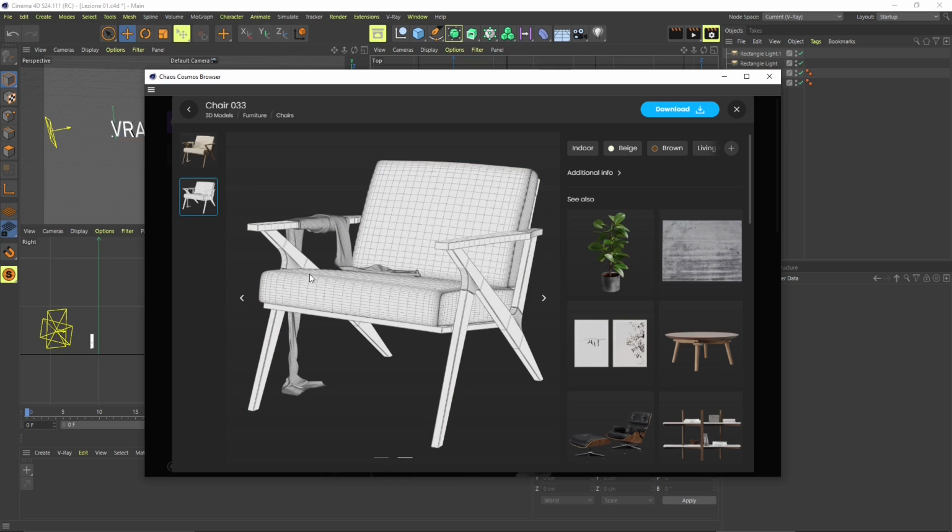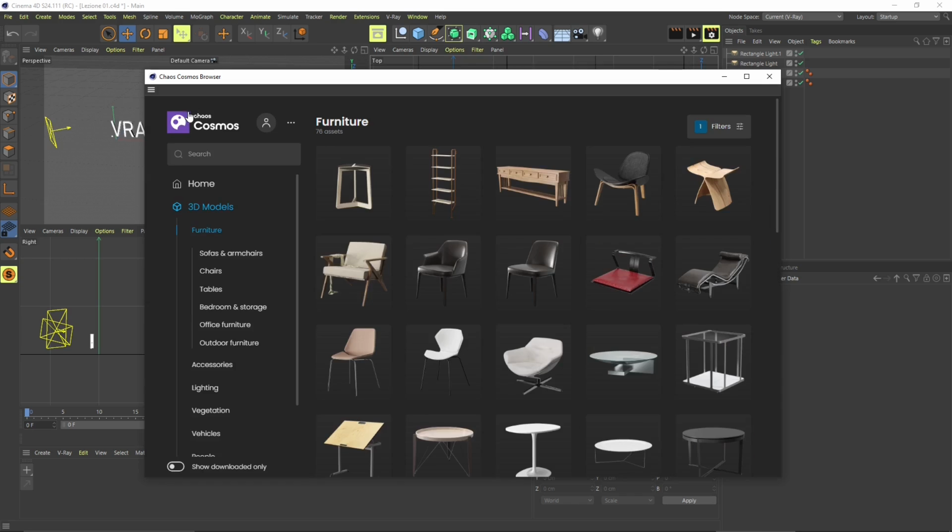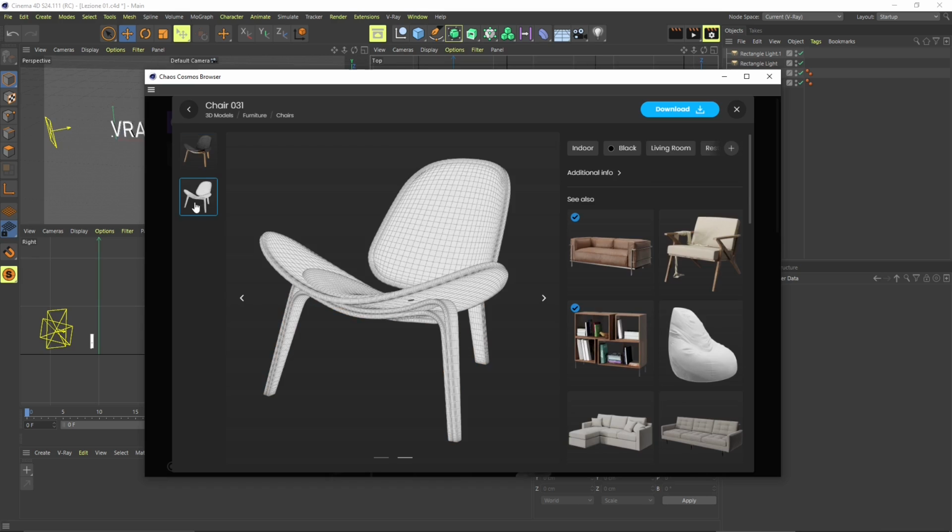So some objects have a lot of polygons because they have tissues and things like that, which are really soft and organic. So the more details the model has, the more polygons, and it will be heavier in your render. So be careful when you are choosing assets. Let's pick this other chair.